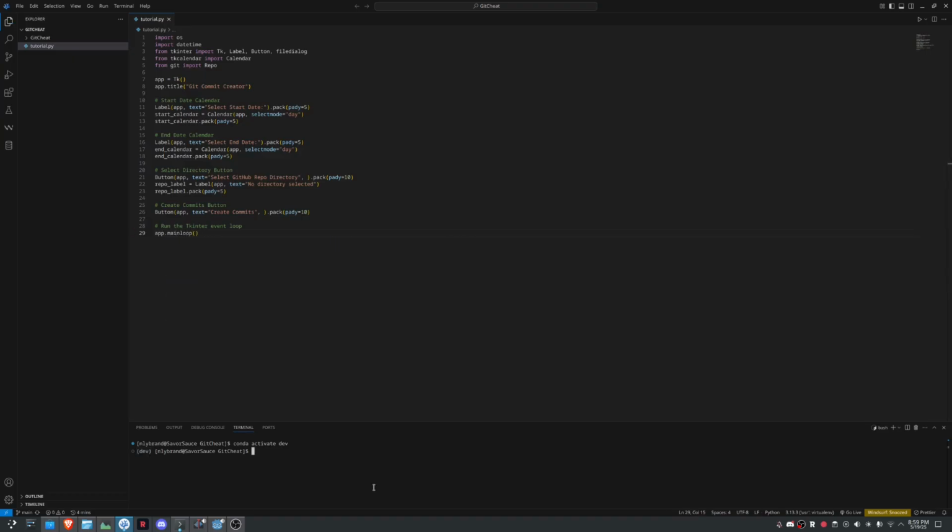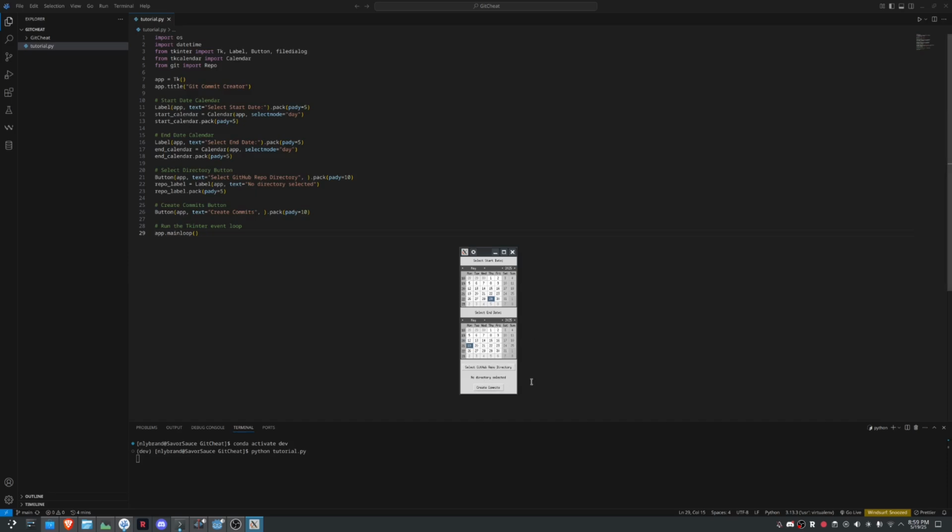Now when we save our Python file and run it using Python, in my case tutorial.py, we actually get our graphical user interface. You can see the calendars that we added, which allow you to select the dates. We also have a select GitHub repository button that lets us select a file or a folder using file dialog, and our create commits button.